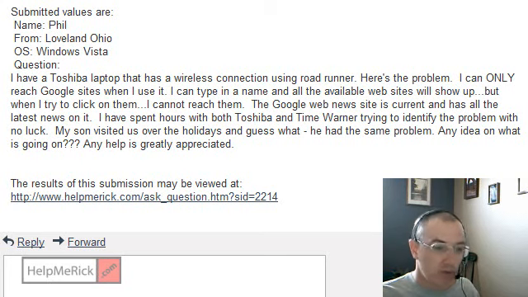The reason why, Phil, is you're troubleshooting with the wrong folks. You're trying to troubleshoot with Toshiba and Time Warner. It's not the problem on either one of those. It's in your router. And what you're going to have to do is there's probably some router setting that got changed in your particular wireless router.